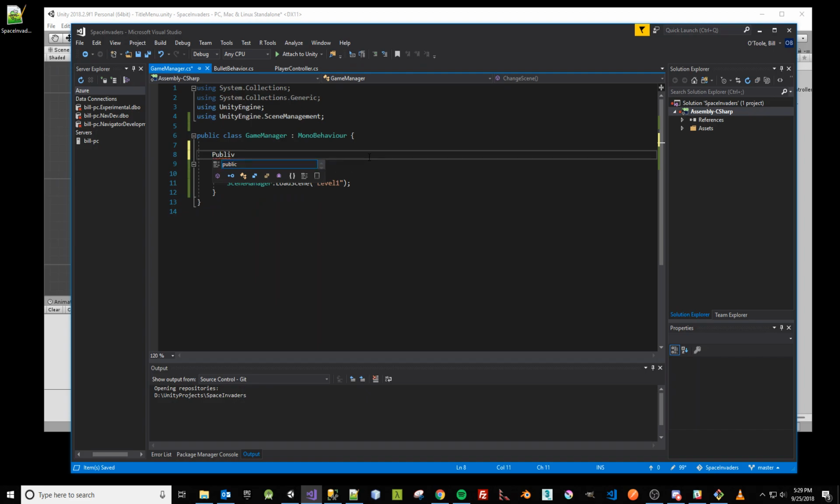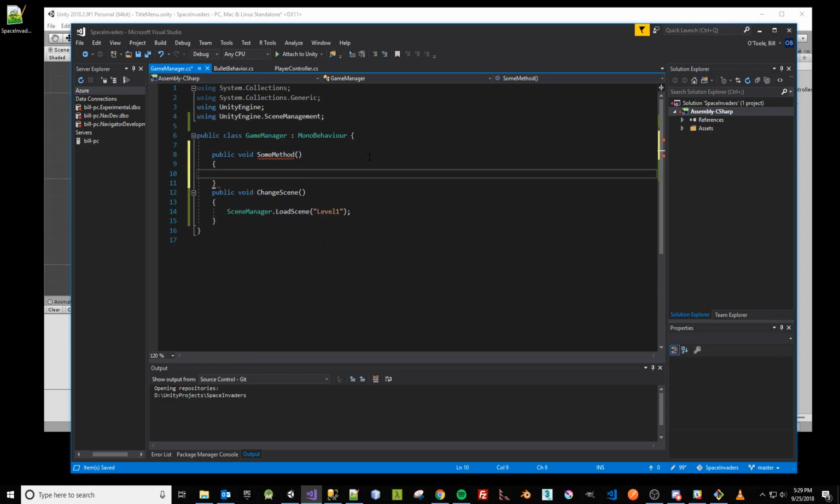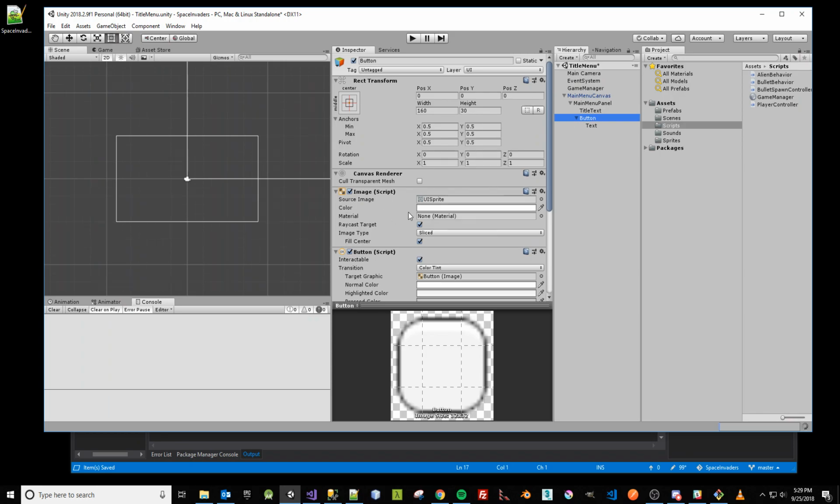So, public void SomeMethod. I'm just doing this to show you that you can do anything as long as it's public. Okay. Debug.Log: called SomeMethod. Okay. Save that. Go back to my button.